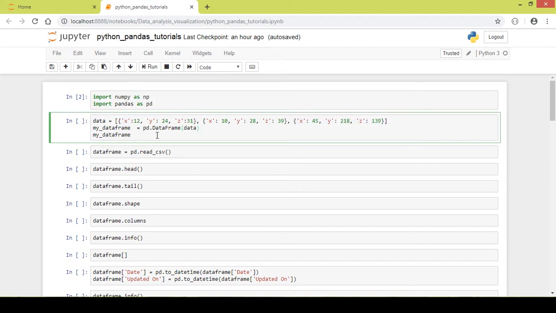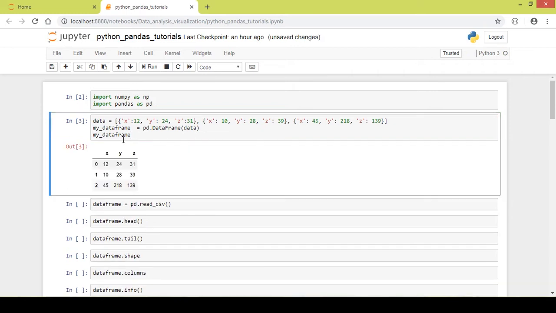So I'll run this part of code and I'll call the data frame name in order to see the data frame. So I'll run this part. As you can see here, this is a small basic pandas data frame. These are the columns, and these are the rows, and these are the index of the rows.